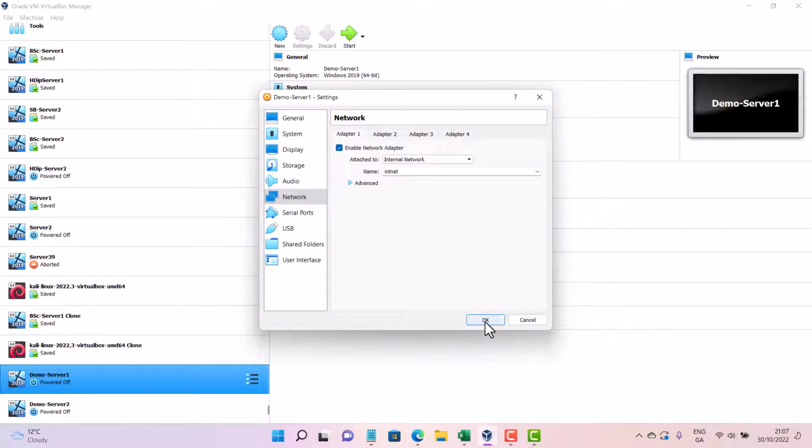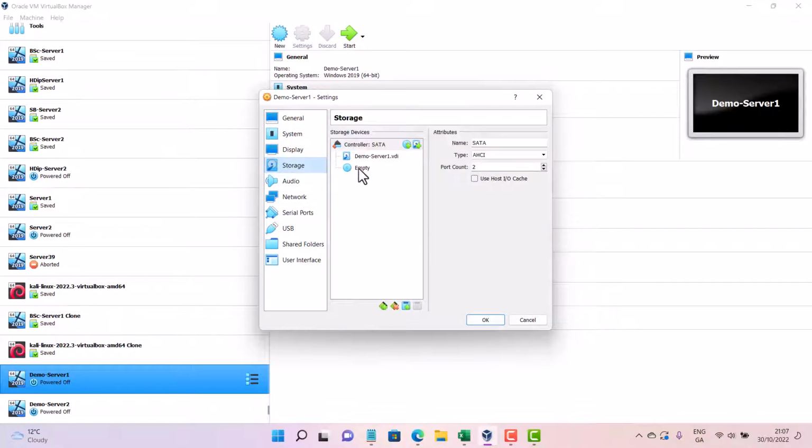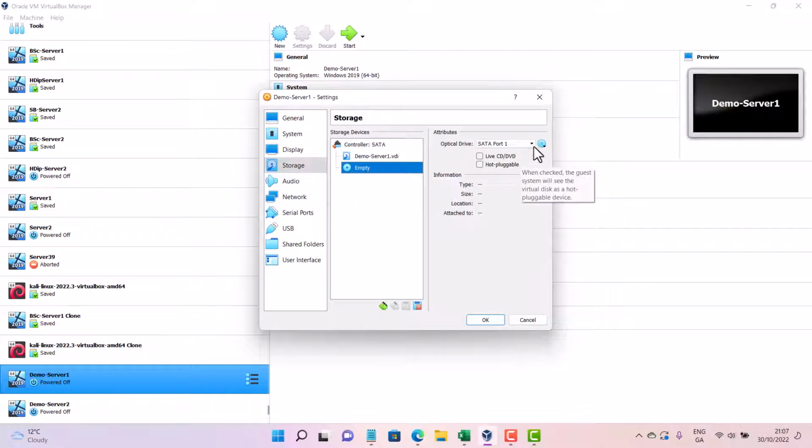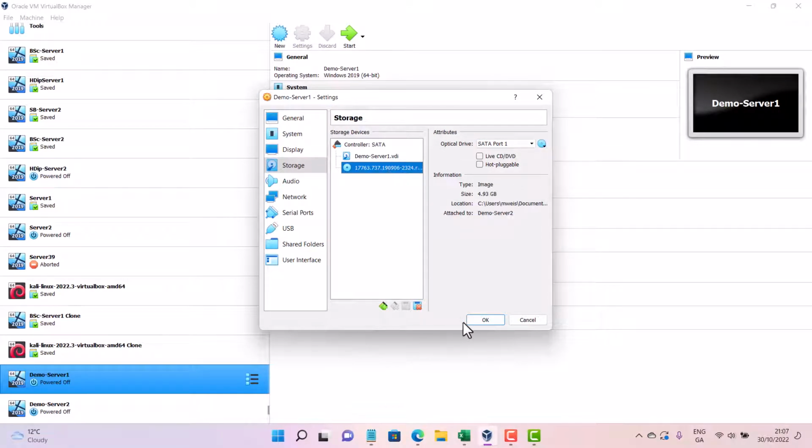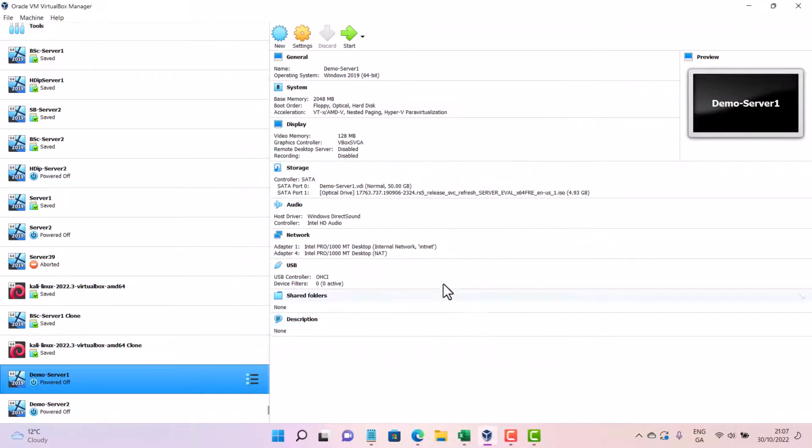And then once again, we could click OK, but remember, we still need to go to storage. We have a little empty DVD here, and we need to go here, and it knows my little file is there. And I click on that and click OK. So now if you look here, we haven't made any virtual machines, but we've got everything ready to make them. So let's go to number 1, and we're going to click Start.